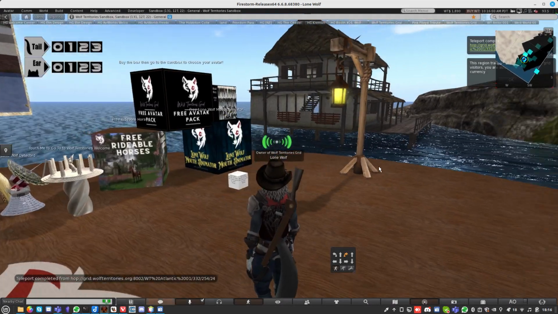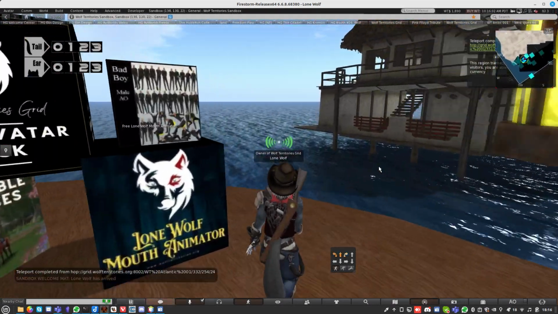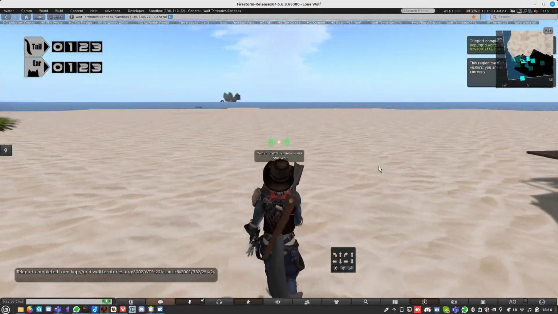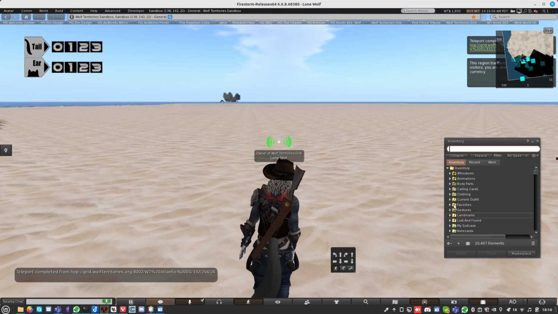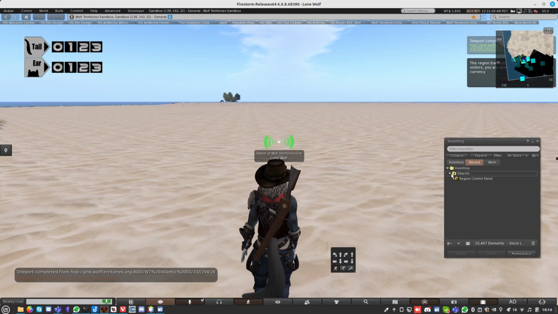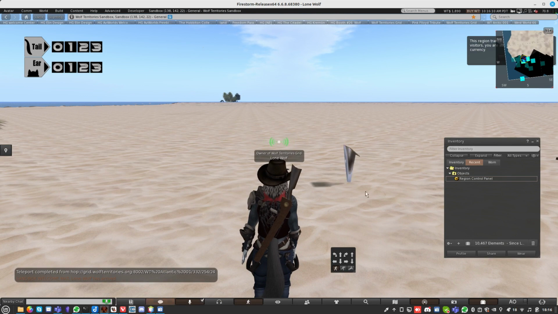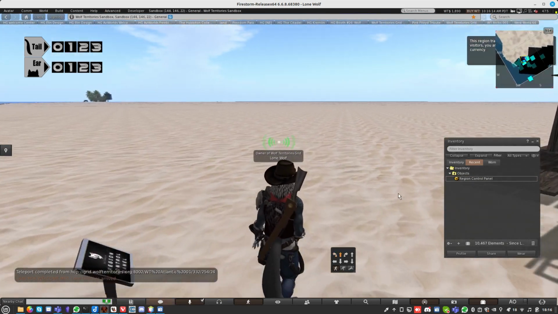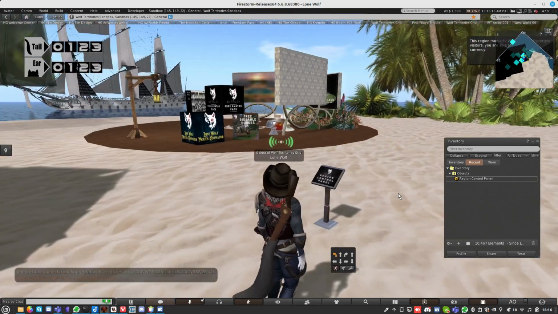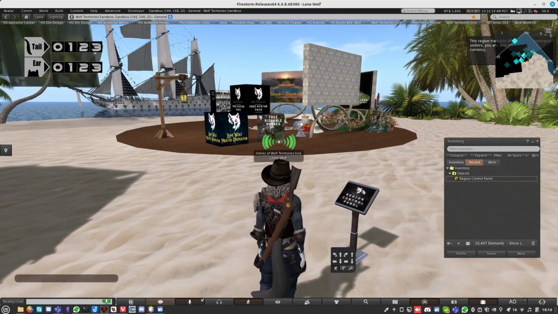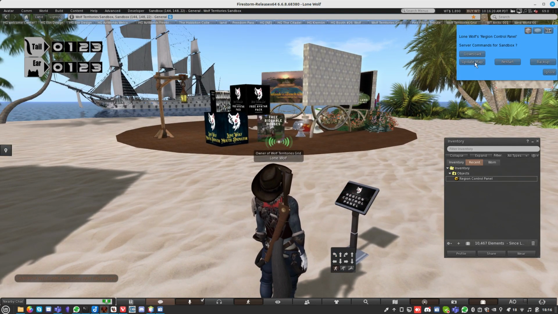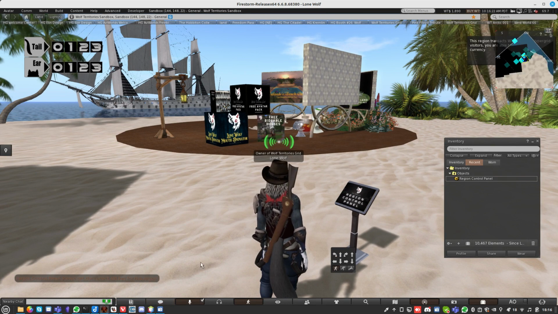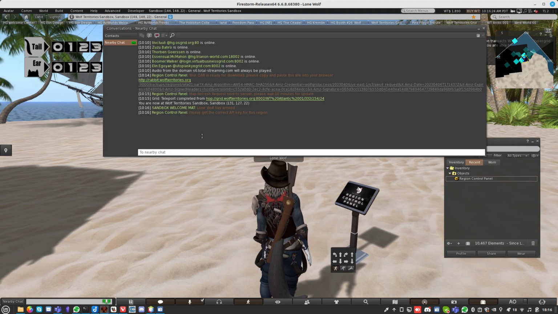So now let's get this. I'm going to go over here. Funnily enough, it's made a sound. Grab that recent object that I had, the region control panel. I'm just going to rez it here. Now, even though I am the supreme power on this grid because I own it, if I click it now and do update map, it comes up with, please get the correct API key for this region.